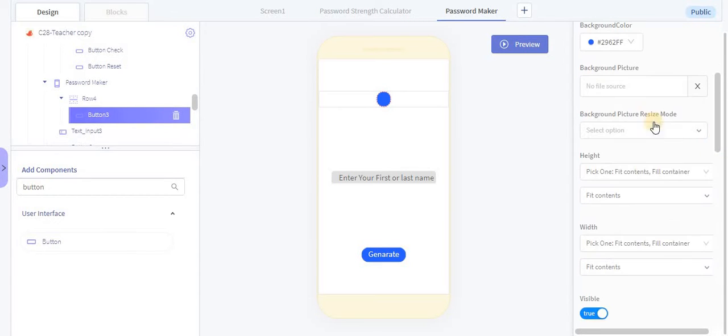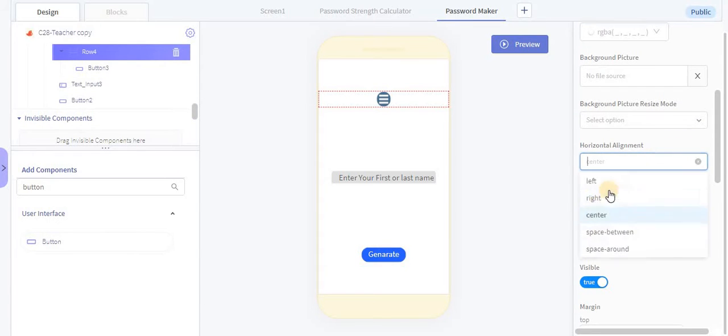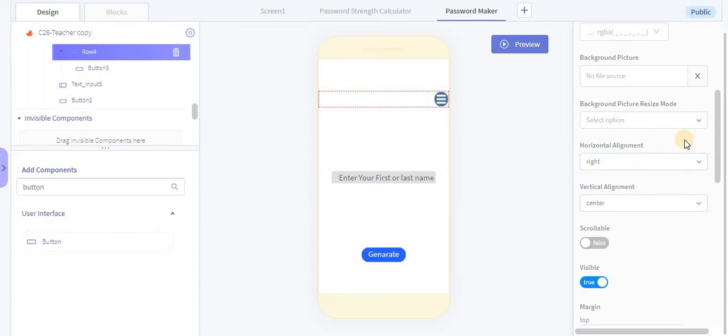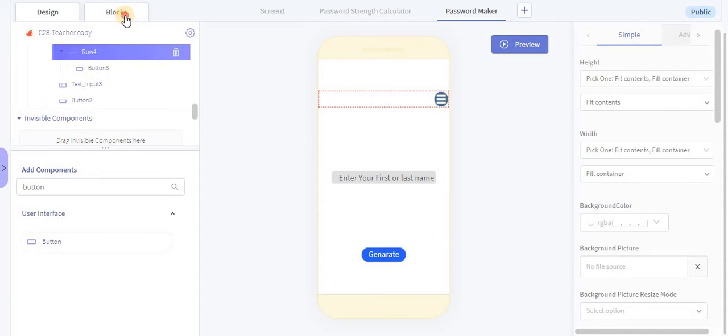Now we need to scroll down and click on this background picture and select here image 1 PNG. Okay, now we need to double click here, scroll down and change this horizontal alignment to right. Okay, our menu button in this app is also made. Now we need to go to blocks.